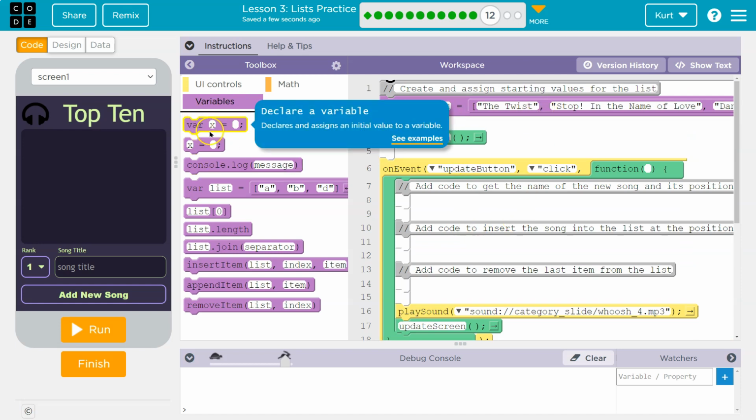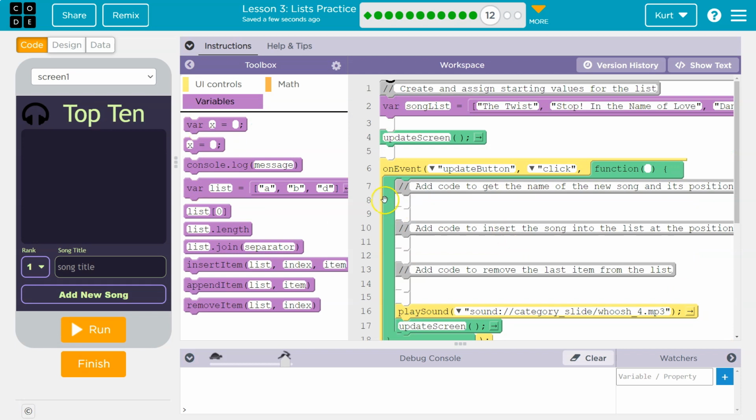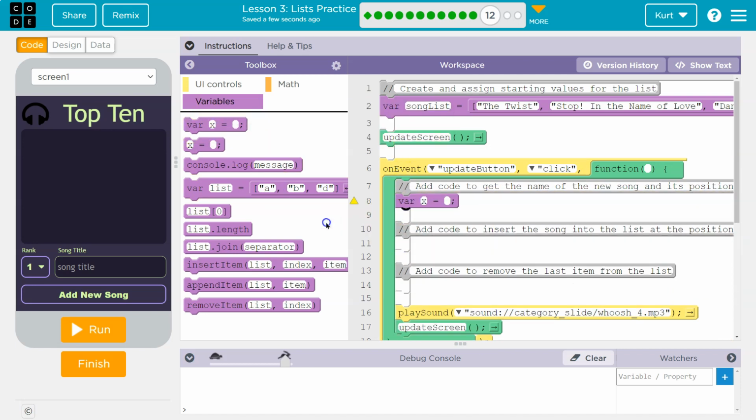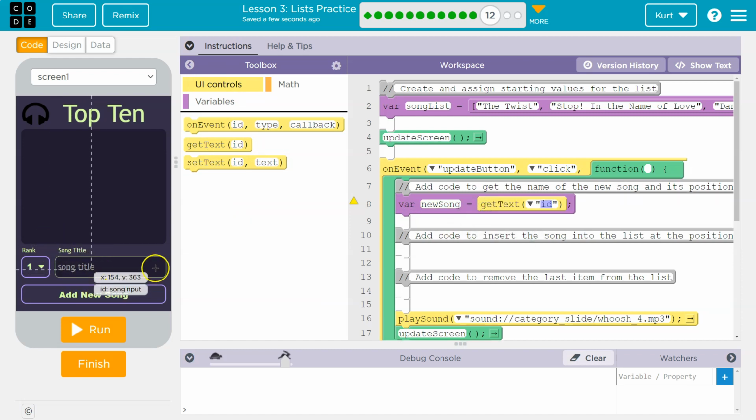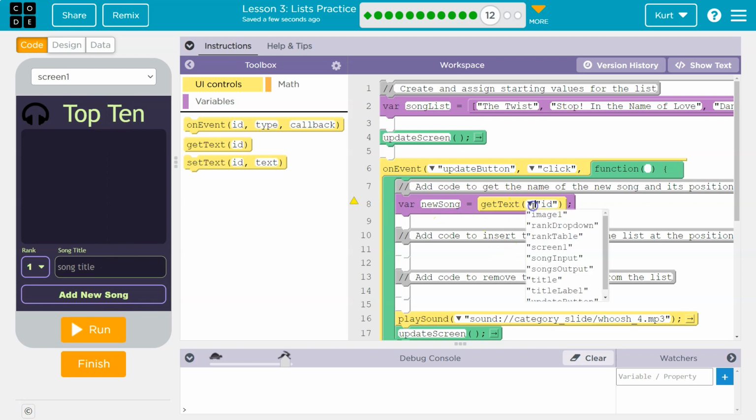So let's make a variable. Yep, and we can put it inside the function because nothing else needs to use it, so we can just store it in here. We're going to make the variable new song. Now, what's this going to be equal to? We need to get whatever's here. So we're going to get text, boom. And what was the ID? Song input. So on the event that update button is clicked, the variable new song will be equal to whatever text is in song input.